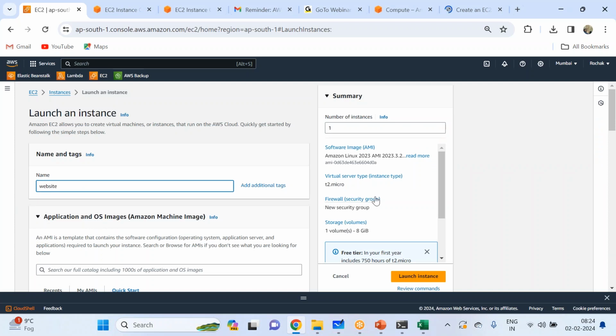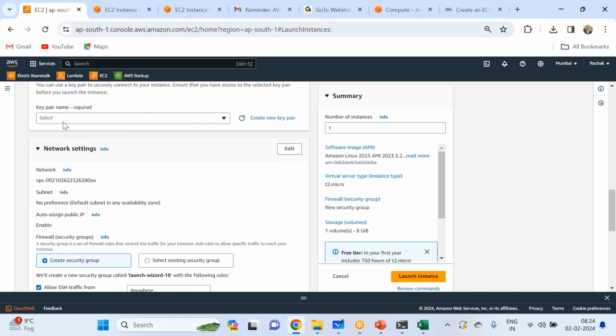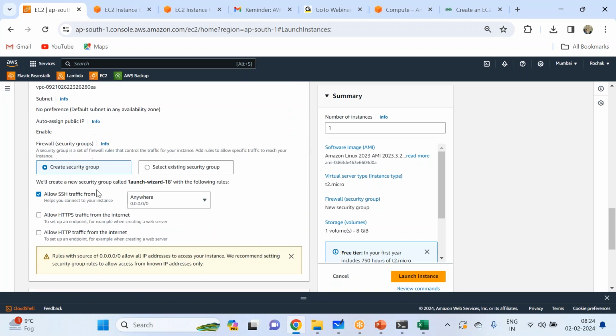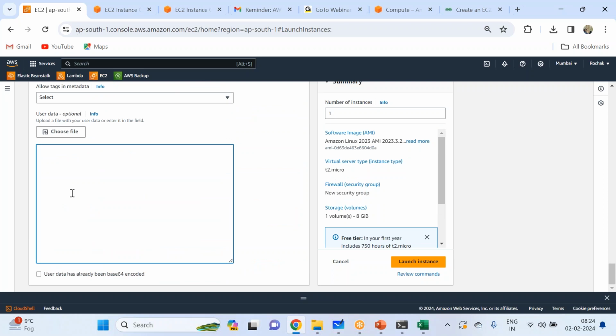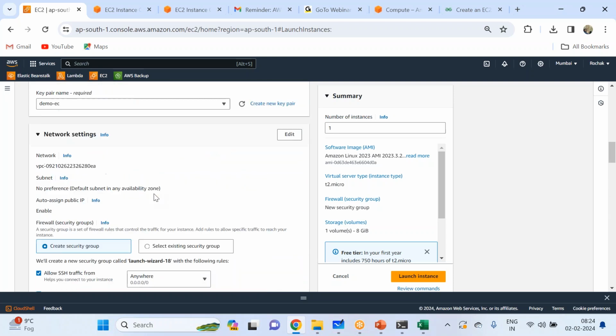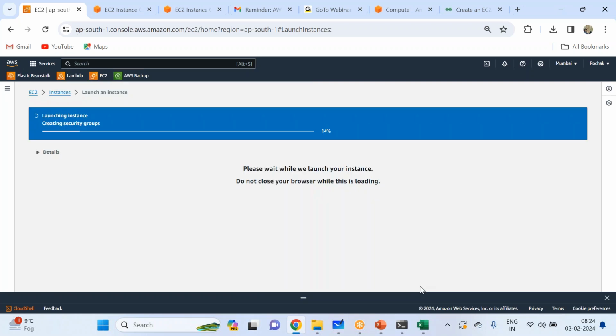Website, same Linux, t2.micro, key pair. I will allow HTTPS traffic also, and in the user data, what this is doing is installing HTTPD and starting the HTTPD. HTTPD is like the web server. It should be Amazon Linux only. Yeah, and launch the instance. Now I'll wait for some time.